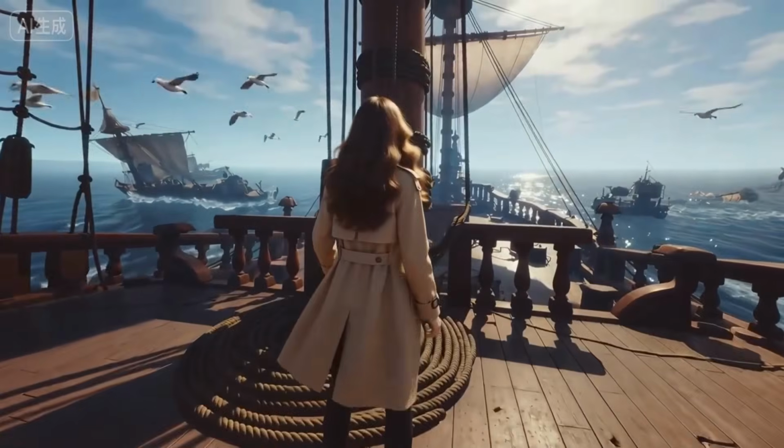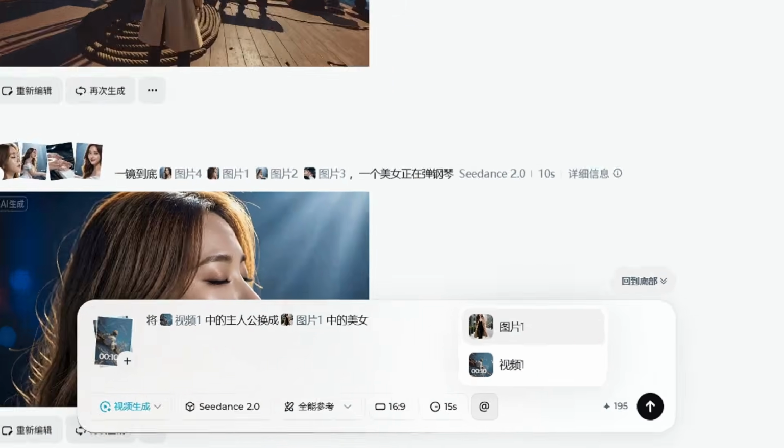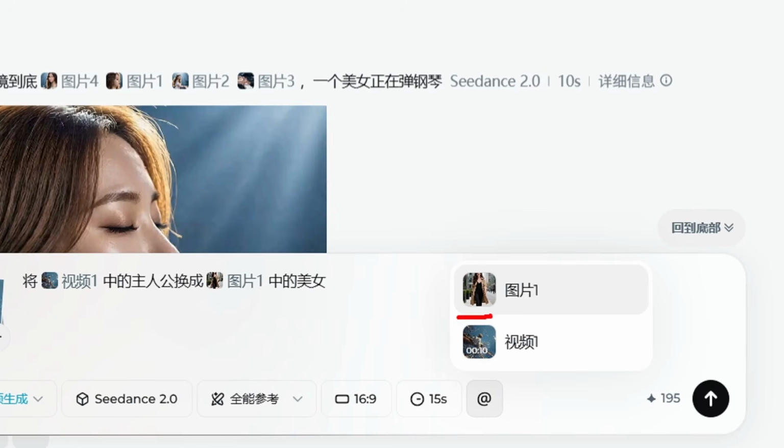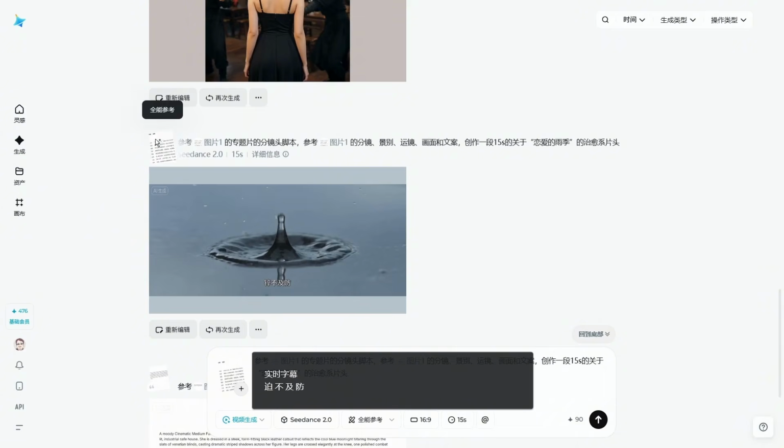The effect is astonishing. When using SeeDance, you must pay attention to a special syntax, the @ symbol. What is it used for? By using this syntax, you can specify exactly which uploaded material the prompt refers to. The next example is even more interesting here.